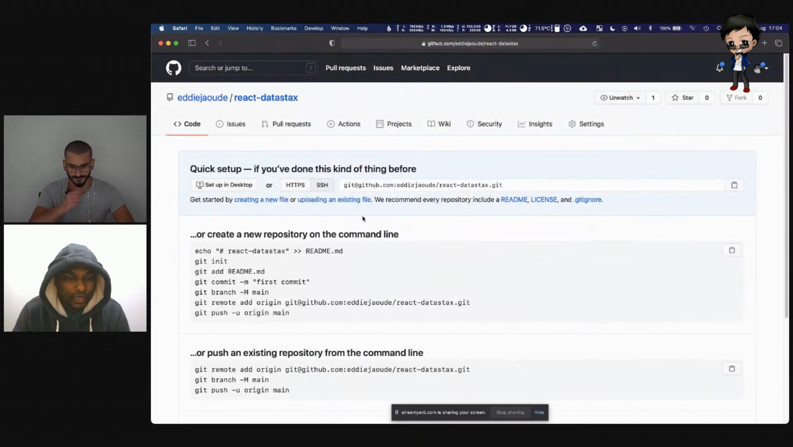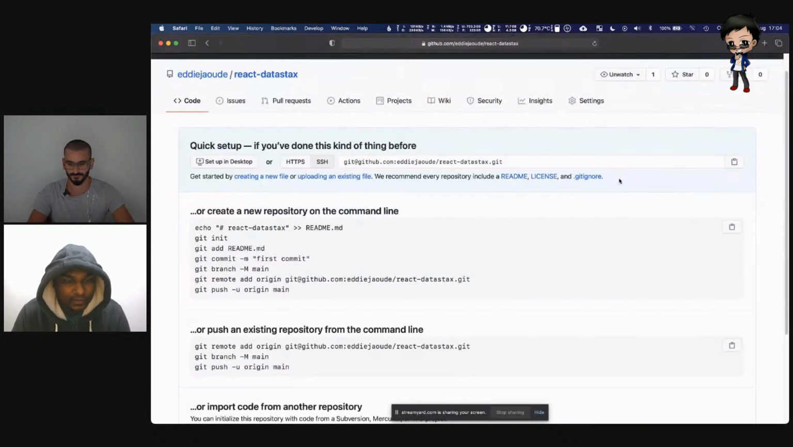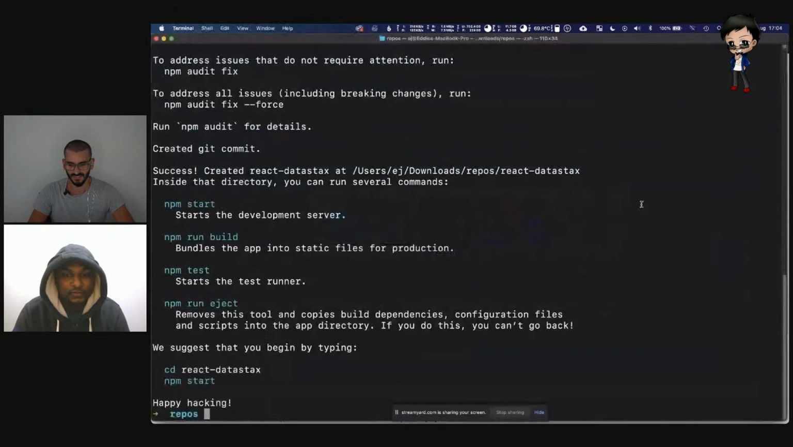So once you have done this, you just need to do the second part of it. Just do git init and then git add everything. Then use git remote add origin. Then do git push origin main or whatever it is. Exactly.